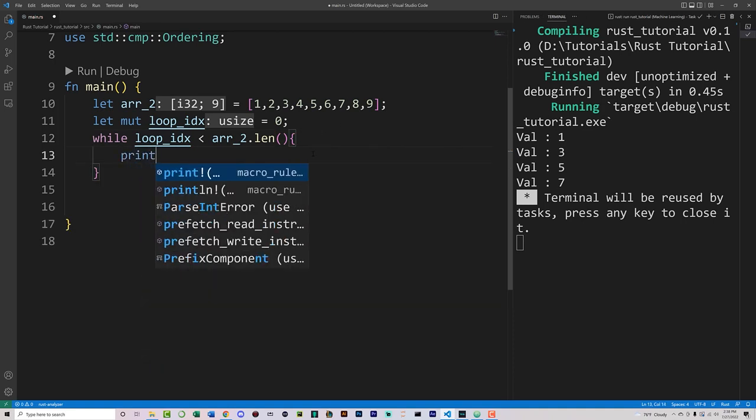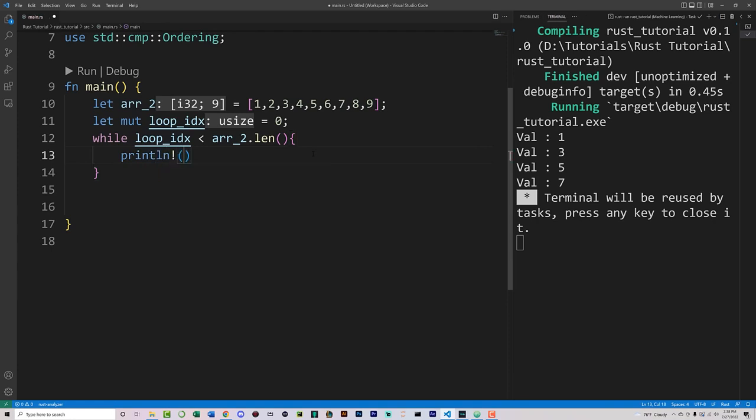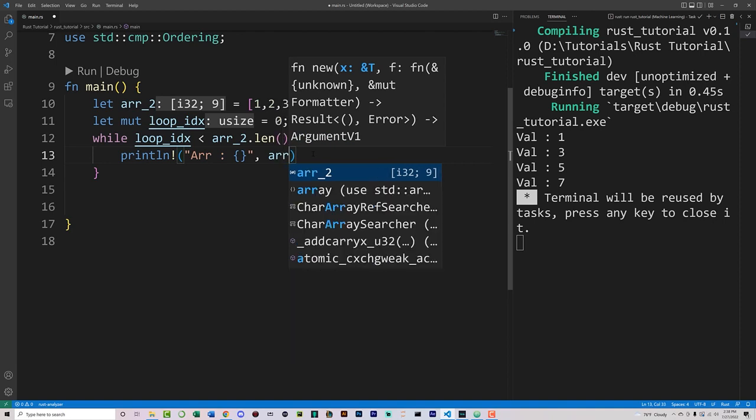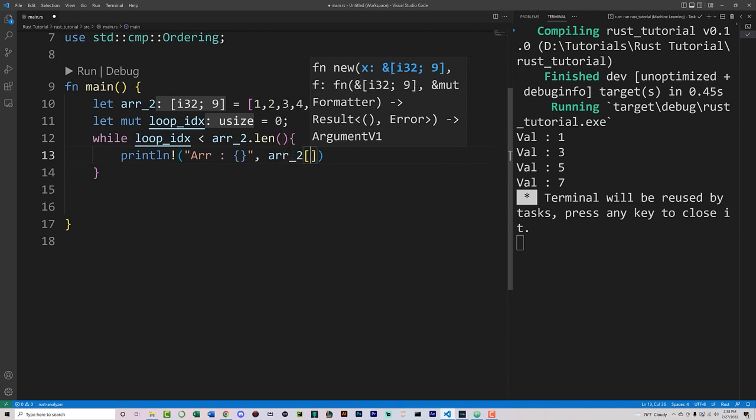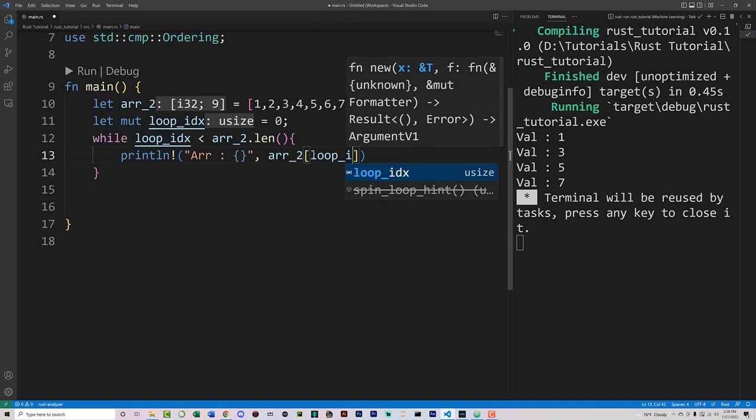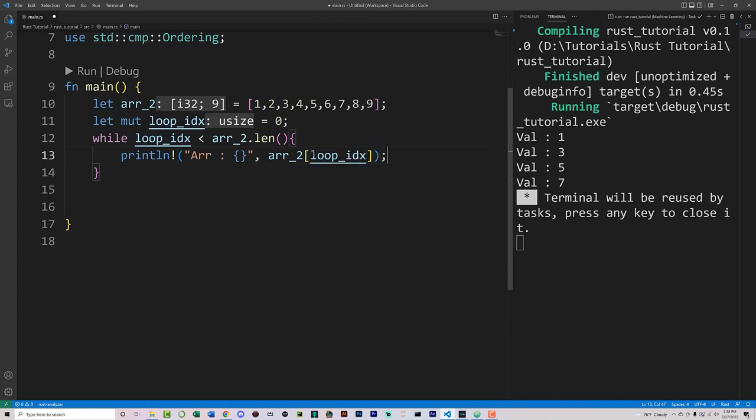And I'm going to say print line, and then we can print the values out just like we did before. And of course, we could throw a conditional in here that would break out whenever we hit 9 if we would want to do that. I'll leave it up to you to play around with those different ideas. So array 2 and loop index and that. And then, of course, we're going to have to increment the loop index. Gratefully, I saved that, and we can run it.